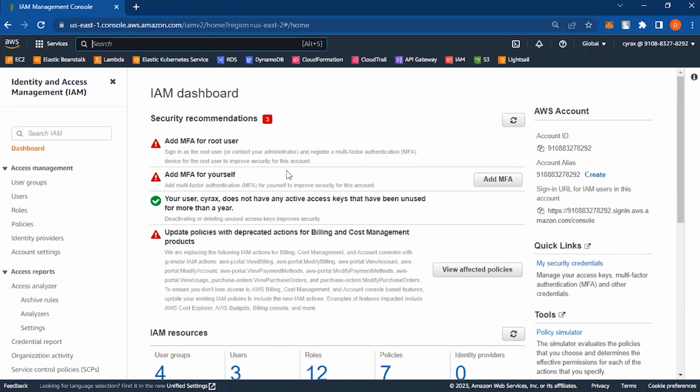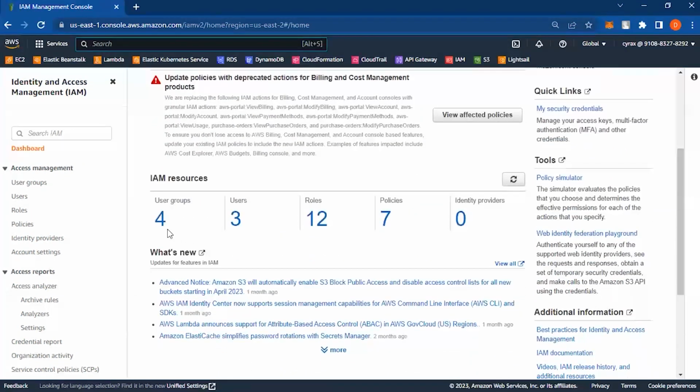Right away, AWS is telling me that I might have some security risk. I need to implement MFA, which is multi-factor authentication, to improve security for this account, and also update policies with deprecated actions for billing and cost management products. So this is just AWS advising me on what to do. I currently have 4 user groups, 3 users, 12 roles, 7 policies, and 0 identity providers.